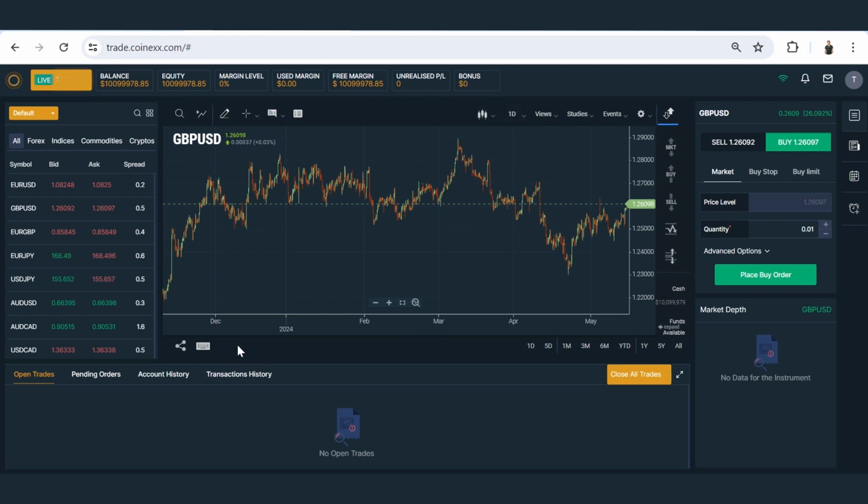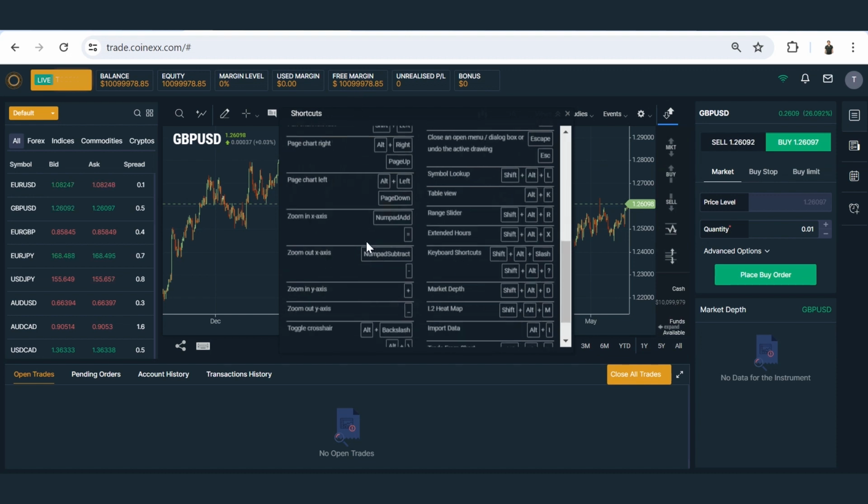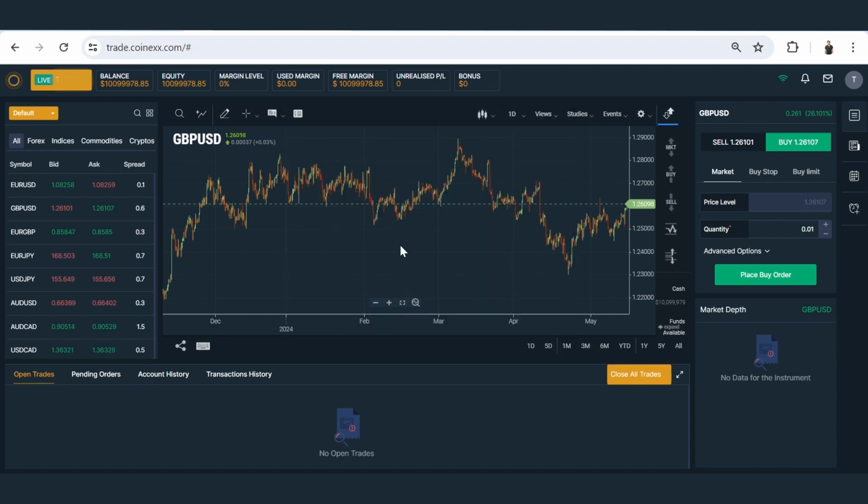And last but not least, of course, we have shortcuts. Very useful. Gives you all the different shortcuts of drawing tools, hotkeys, etc. Things that you'll probably use very often. Have a quick look at them. Very self-explanatory as well. So that is the charts in the WebTrader. Some very, very useful tools, some very good premium tools included.